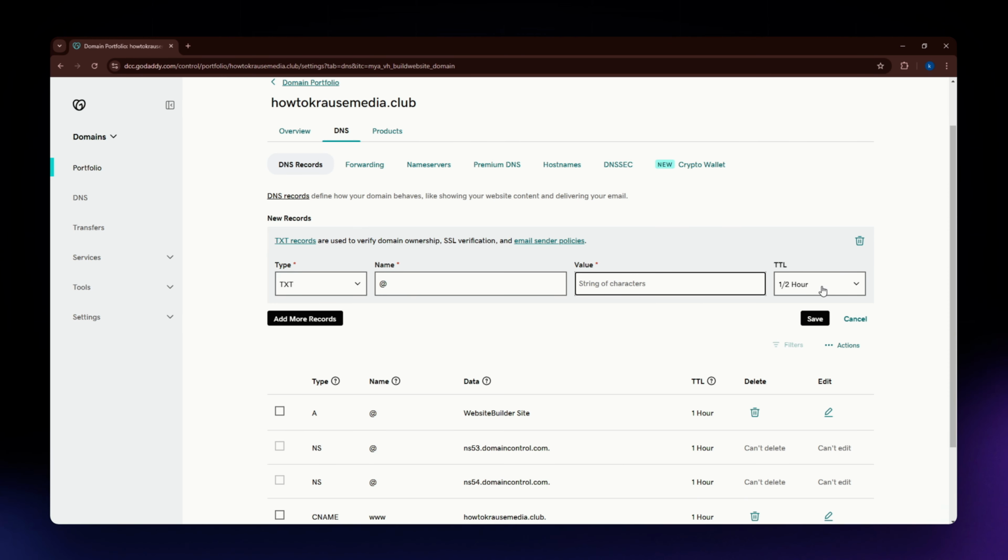Now for the TTL, or time to live, this specifies how long the information is cached by the DNS server. By default, GoDaddy sets this to 1 hour, and that is generally fine for most cases. If you're not sure, you can leave this as it is, but you can adjust it if you have specific requirements for how quickly you need the DNS changes to propagate.